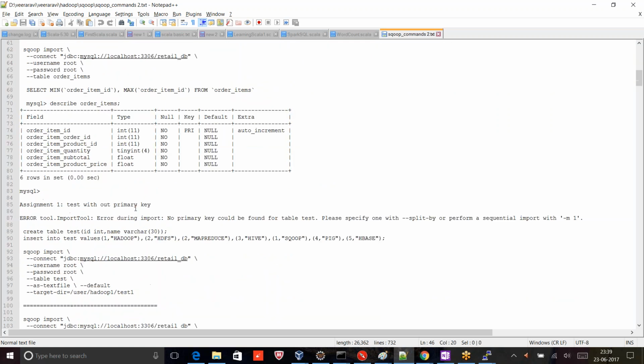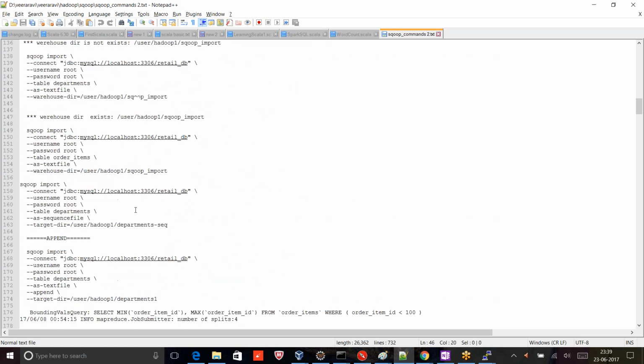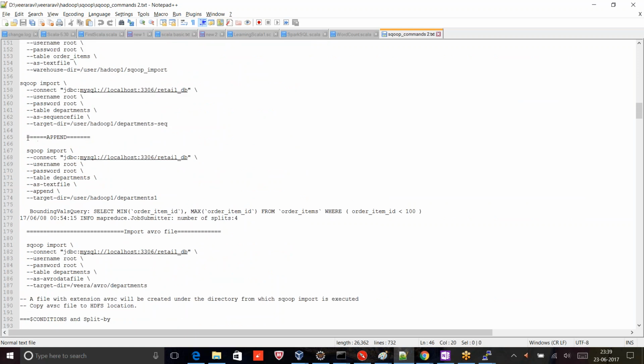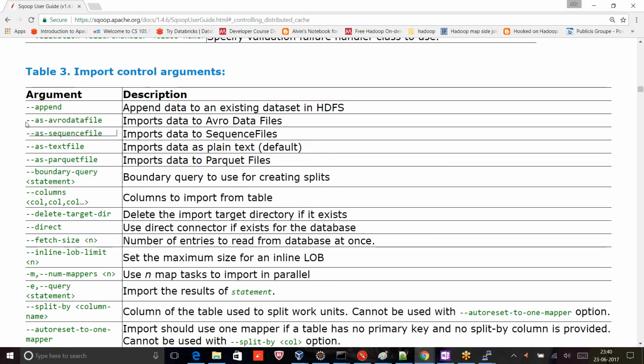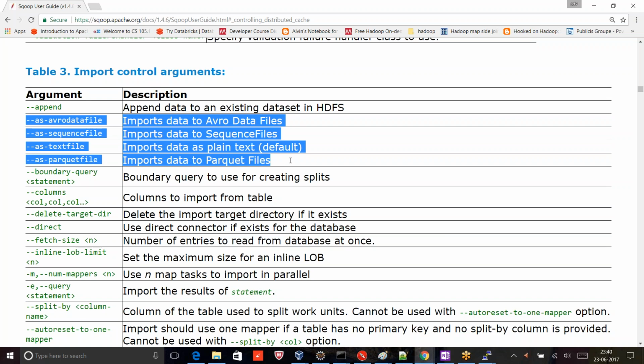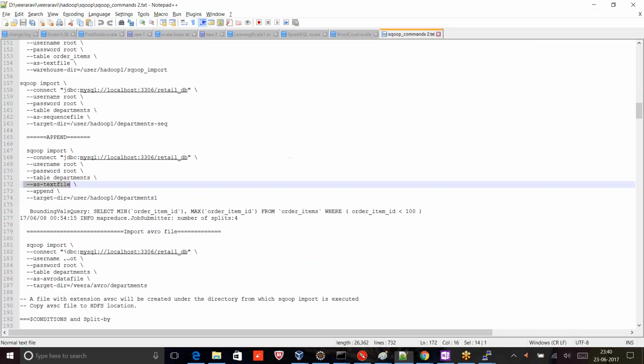And import, we have talked enough about the imports, all the options we have seen. And this is the append option I was talking about. You just need to give hyphen append. And if you want to change any file format, hyphen as text file, hyphen as avro file, hyphen as parquet file, as sequence file, you can specify the different kinds of file formats which are supported by Sqoop. Is that clear to everyone?